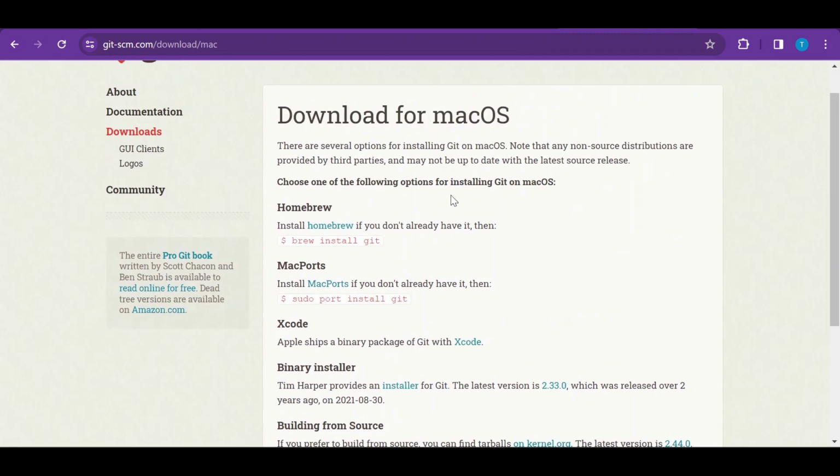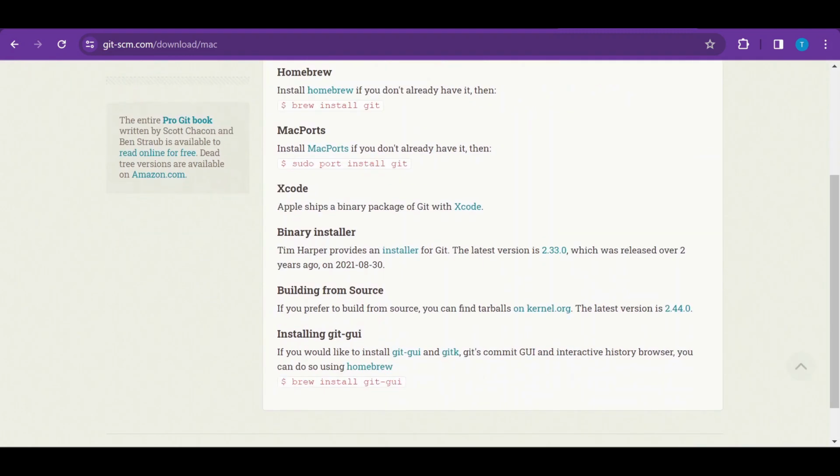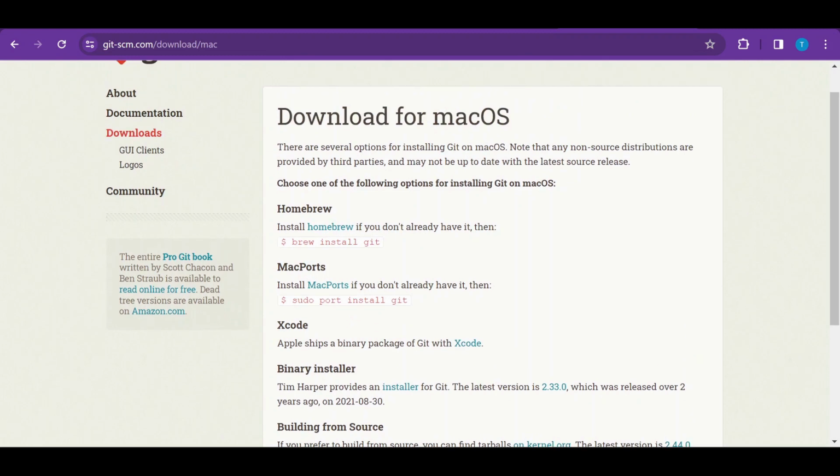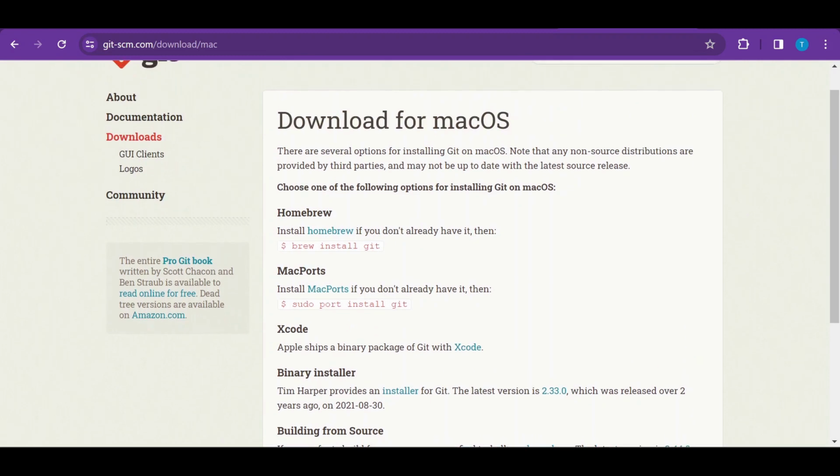In case of Mac OS, you can use brew install git. It will install on your machine directly. Other options are also there, but I think Brew is one of the simplest options.